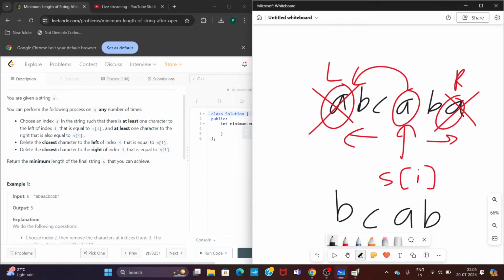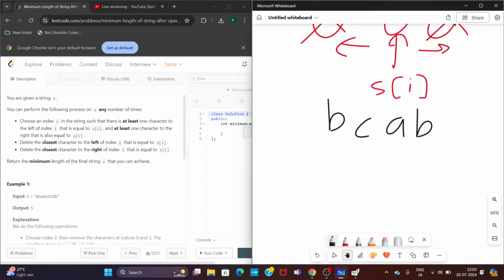Okay, this is basically a new array, a new string, we can say. This is our new string. So basically, we have to return the minimum length of the final string you can achieve. In this, we can see that there is no character which has the same character in both the left and right direction.